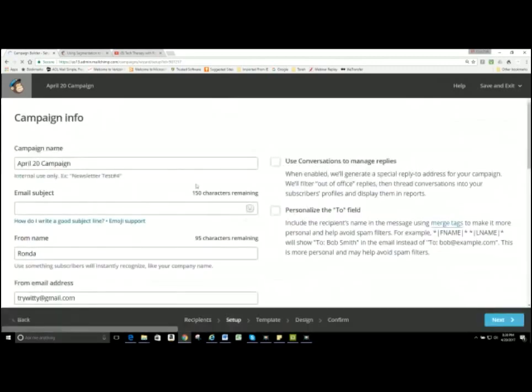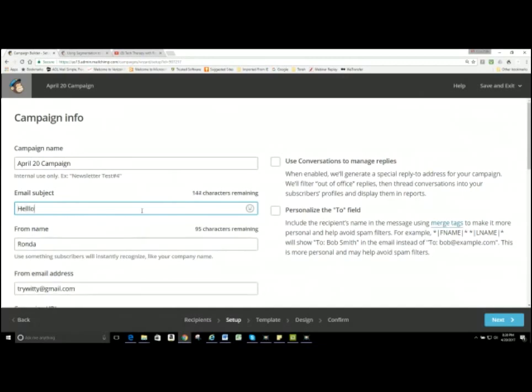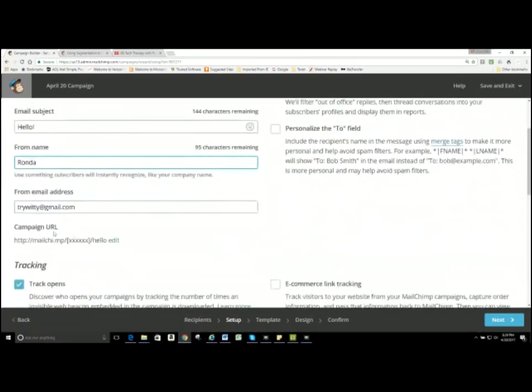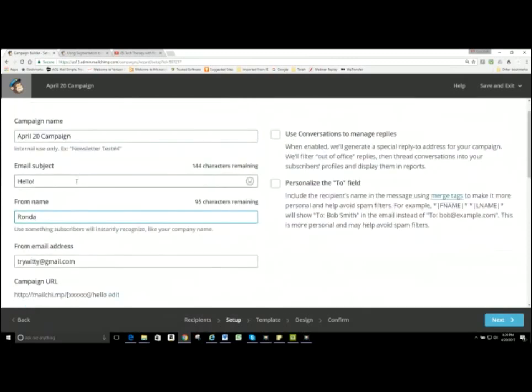Okay, so now we have the campaign name. We have to give a subject to the email like we do when we compose our regular emails. Next. And let's put. And again, we can change this. This is the default for the list that I typed in when I created it, from the name and the email address. And you can see I can even edit that campaign URL at this time. They give you a lot of choices to make changes when you create the campaign.